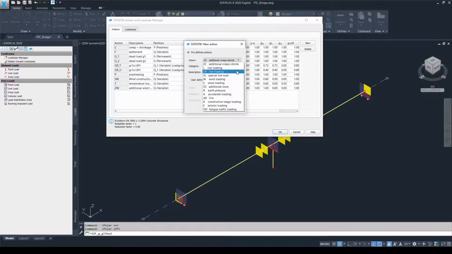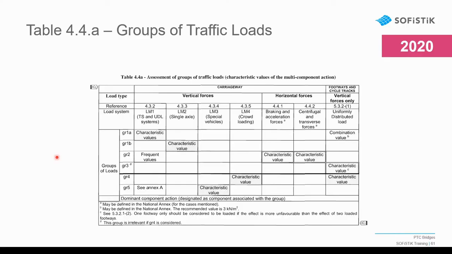So basically you have two options. One of them is L for live loading and the second one is GR live loading. Please select the GR live loading, because if you select the action GR, then you will have the possibility to choose the so-called load groups according to table 4.48 from the Eurocode, and you will be able to select action GR_2, GR_3, 4 and 5 to create the full live loading, traffic loading on your bridge as it is necessary according to the Eurocode.